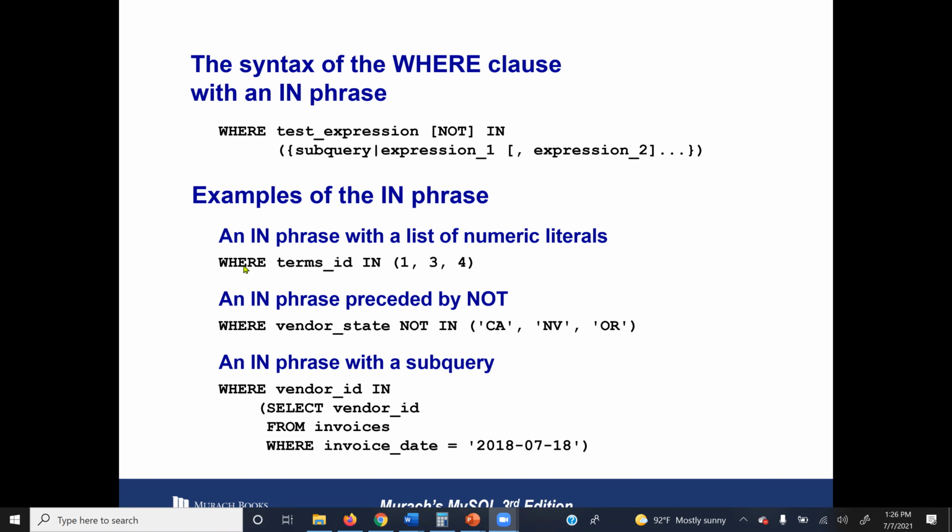I think this would be a good example to show. For example, we say where the terms ID in 1, 3, and 4. This means the terms ID can be 1, 3, and 4. So an in phrase with a list of numeric values and letters. We also have an in phrase that is preceded by not. So again, an in phrase with a list. What this means is that the terms ID should be one of these three values.